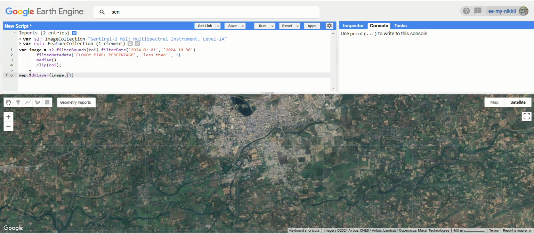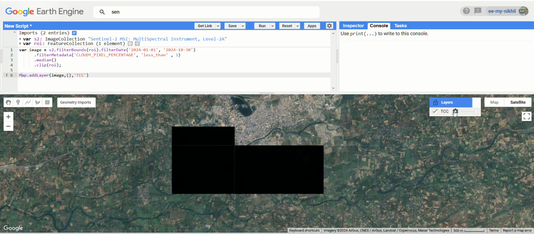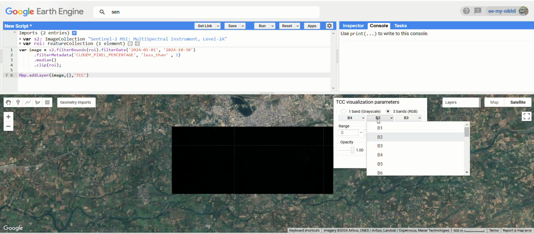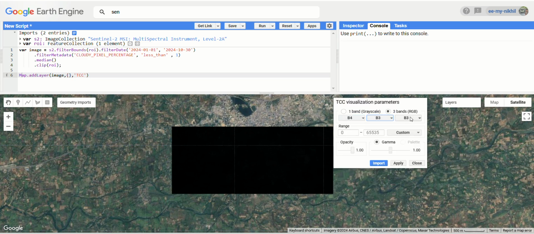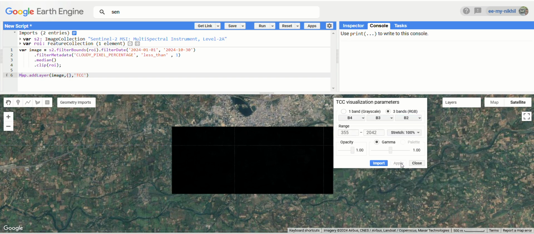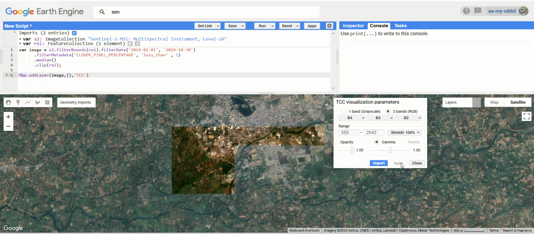Leave the visualization parameters as default, and you see it's a two color composite. We'll change the band combinations in the layers panel. So click on run. The layer is loading. Now give the band combinations for the RGB to be a true color composite: we are using bands 4, 3 and 2. Stretch this to 100% and click on apply. So our true color composite is now displaying.